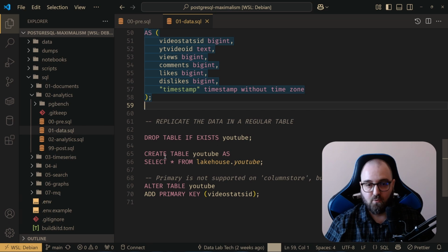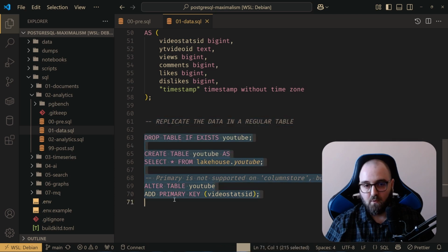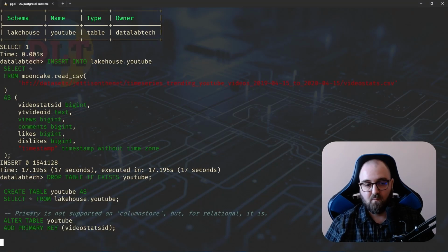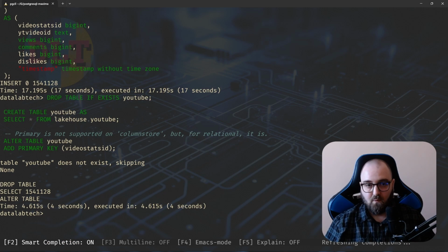Now we are going to create a similar table called YouTube, but this time on the public schema, and we'll load it with the same data that we loaded into our column store. So we'll have a row-wise version and a column-wise version, and also we add a primary key. This is not supported by the PG Mooncake, I believe. Let's copy this. It should take a while.